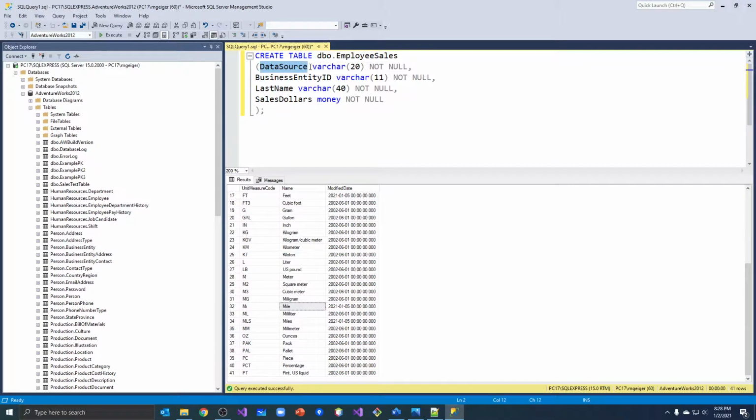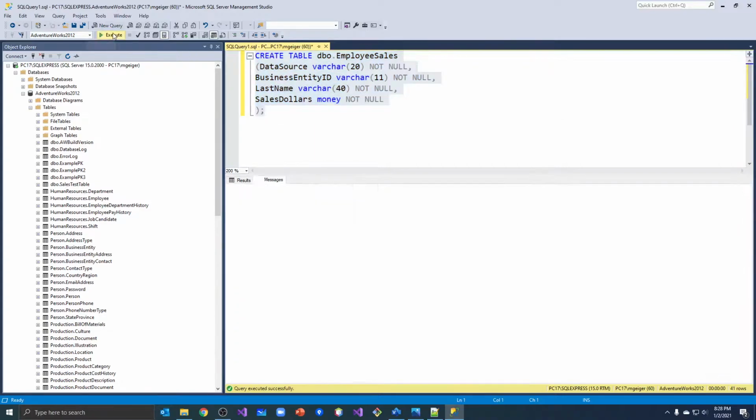I have a column called data source, which is going to hold 20 characters. It's going to hold a business entity ID, which is 11 characters, last name, and sales dollars. So basically we're creating a table to keep track of which employees, by name, and the amount of sales that they made. We know to get that information out, because we've done this in the past, there's a more complex query that we have to do to join a few tables together and get all of this data at once. So let's run this and create the table.